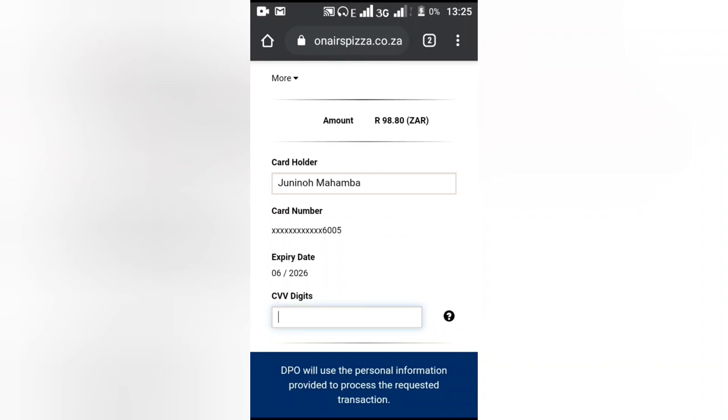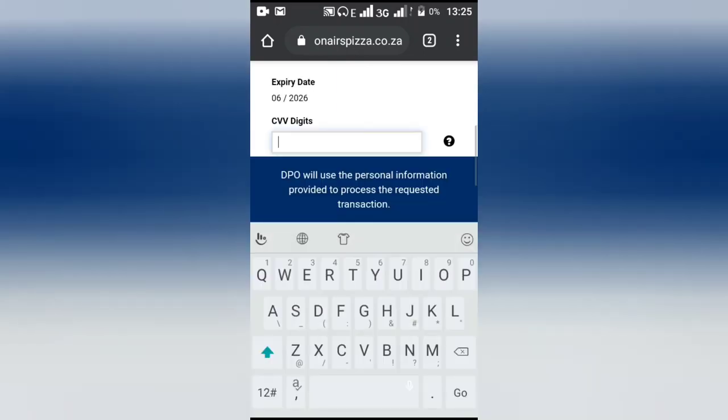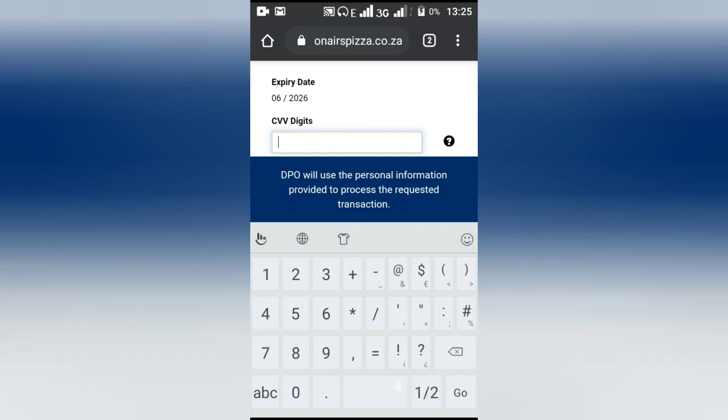Let me just put in the CVV. If you look at the back of your card, there are three digits, and it's actually written security code. Those three numbers are the ones you're gonna have to put in there. I'm gonna be blurring mine out.